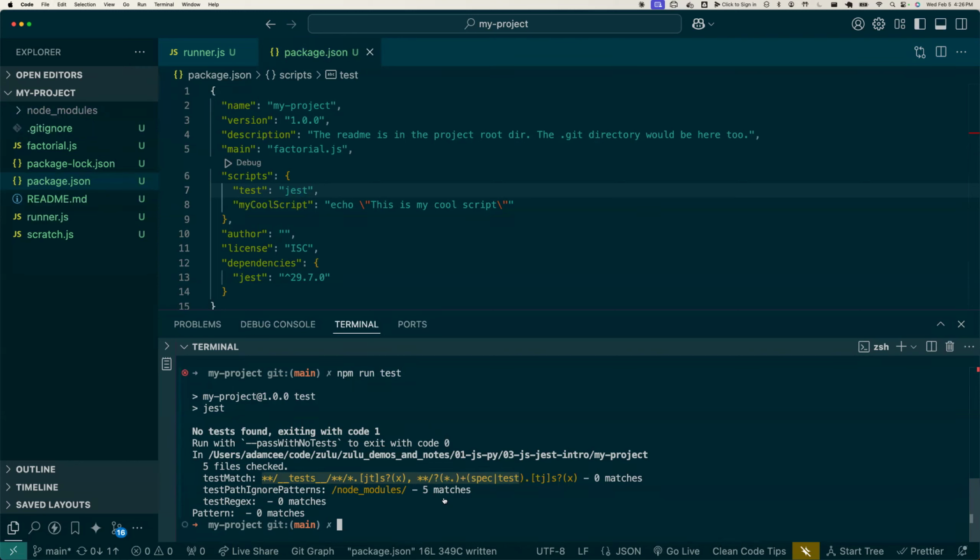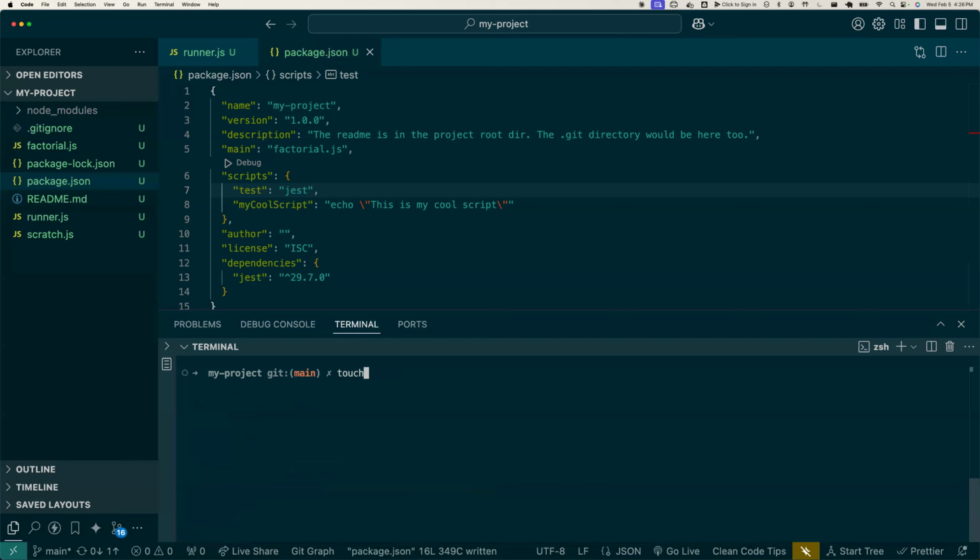So we're going to write a test file for our factorial function. It's going to be named factorial.spec.js. And the .spec in the file name is important because Jest will look for files that say .spec in the file name and run those. And that's how Jest knows where to find a test.